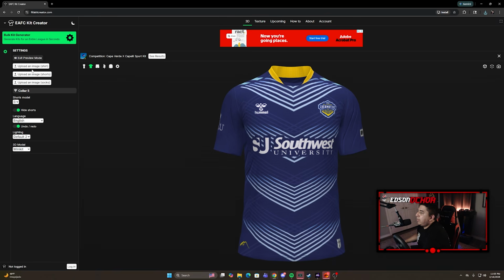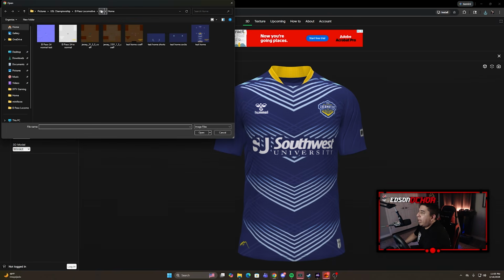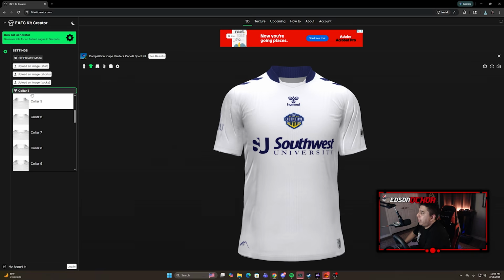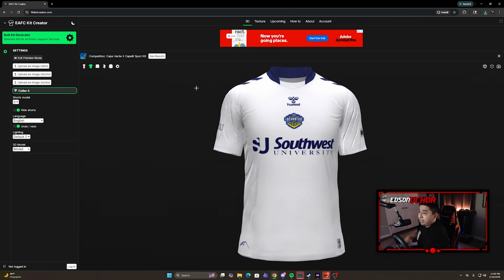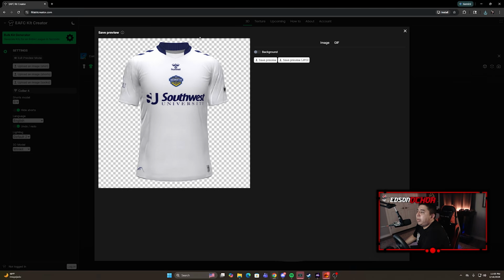And you're going to do the same thing for the away. Import the away version. Make sure you change the color to the correct one. In this case, it is color 4. And then, once again, you will save the preview.